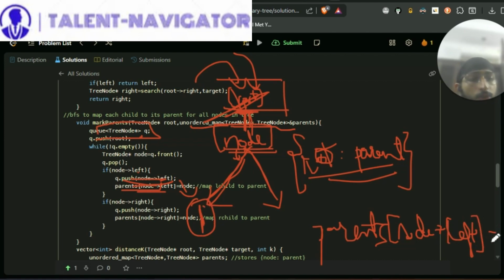So parents of node left, so parents of this particular node's left child, basically let us say this is value 1, right? So for this parents of node left would be 1. So this node would be assigned to the node, right? And this is the node. So what we have done is basically store the parent of this particular node.